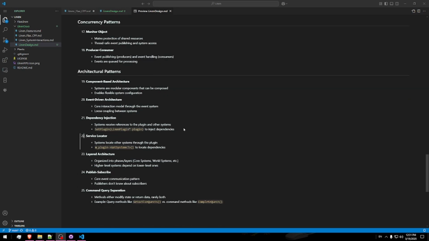And all the different architectural patterns. We have component-based architecture. The systems are modular and can be composed. This enables flexible system configurations. We have the event-driven architecture, like I talked about before, so that we can have loose coupling between the different systems.